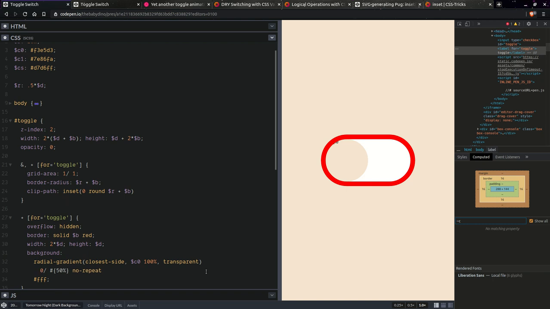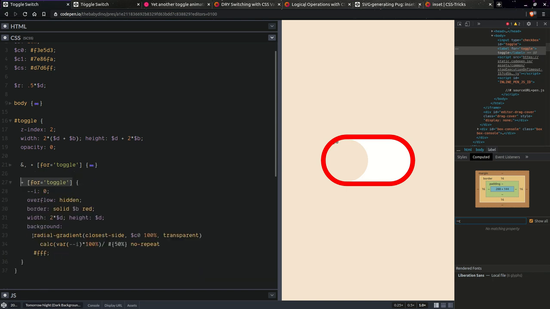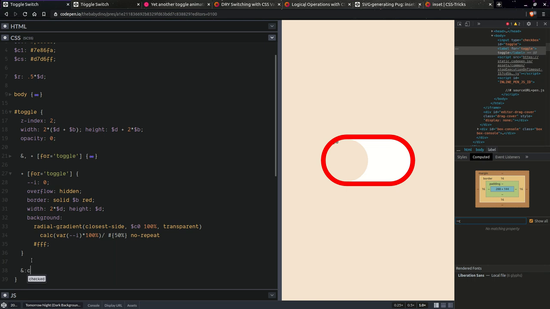So this looks nice so far. And then, of course, we want this to move, so we can use calc, and this is going to be a switch custom property I, which we multiply with 100%. And in the non-checked state, this is going to be 0, so it's going to take the value 0. And then in the checked state, we're going to have checked. We're going to make I become 1.